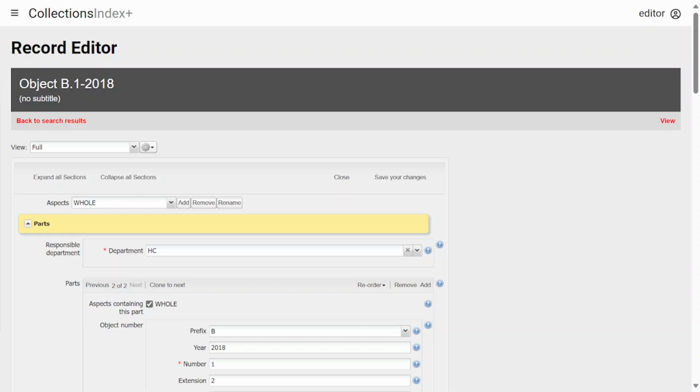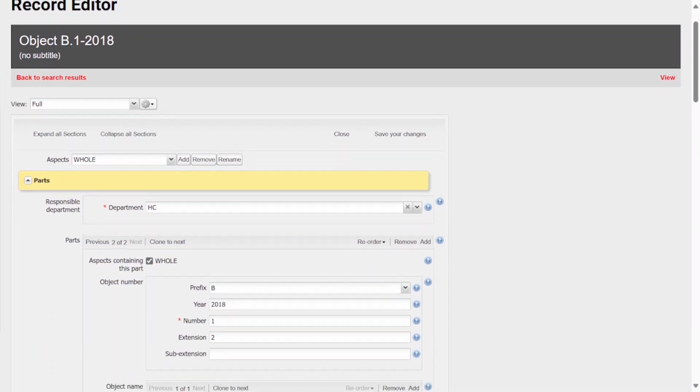In video 1, we summarised the functions that parts and aspects play in our records, and we saw some examples. This video looks at how to create a multi-part object in CollectionsIndex WebEdition. As you recall from our previous video, the parts section of our object record contains the inventory level information for every part of our object.